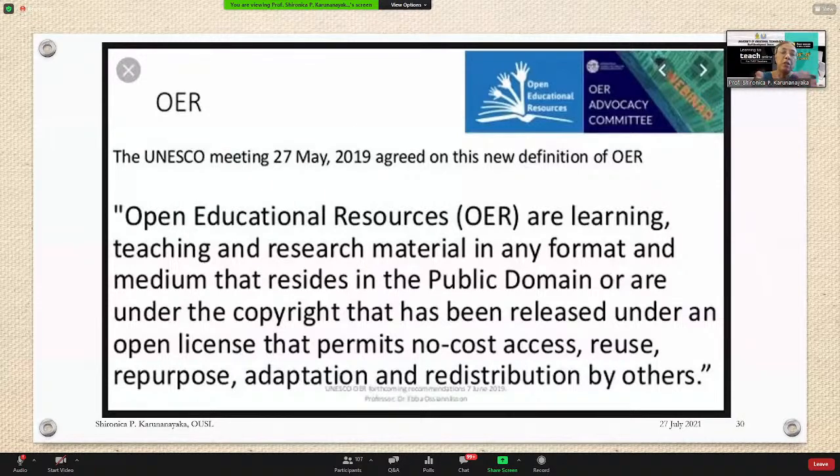Or some release with the copyright, that is, you own the copyright, but you give an open license. You give an open license that will permit others to use it in different ways. No cost access, that is free access, reuse, repurpose, adaptation, and redistribution. So these things are permitted in these open educational resources.